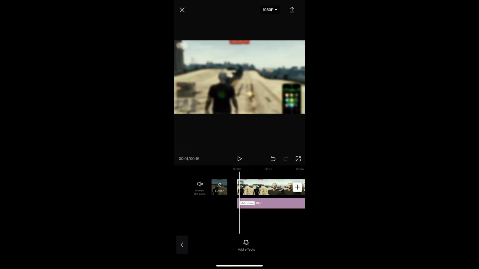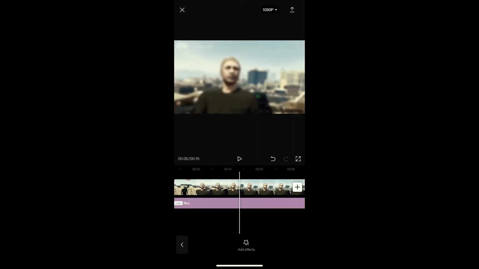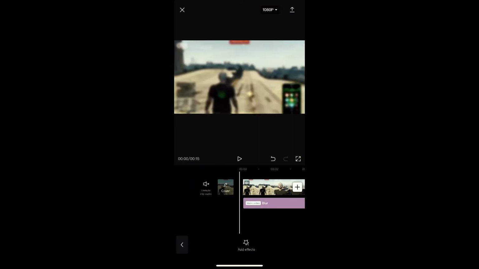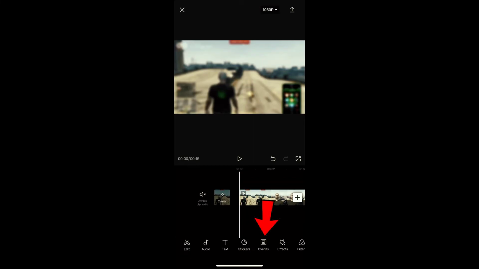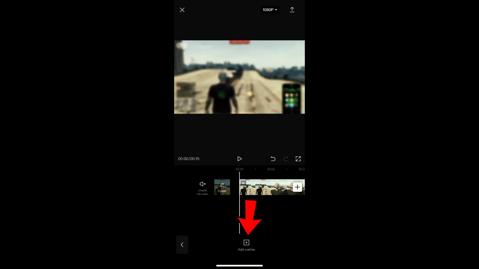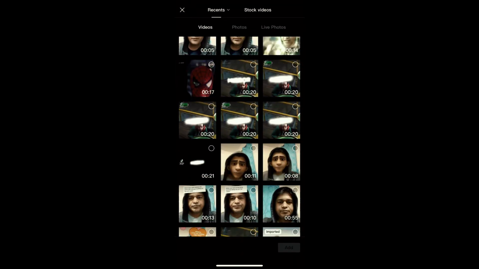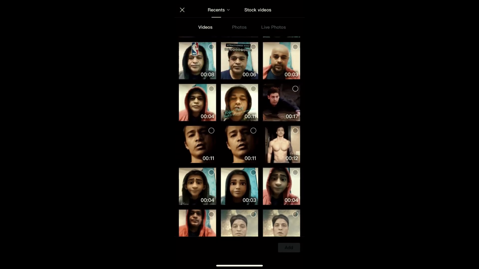Okay, so now all the video is blur. Now what we have to do, just go back. Okay, now tap on overlay. Now tap on overlay again and select the same video.